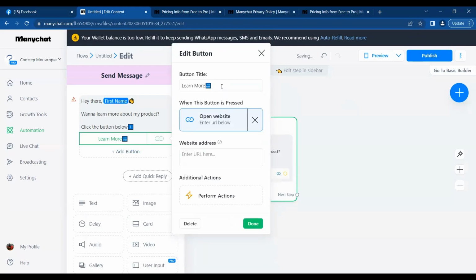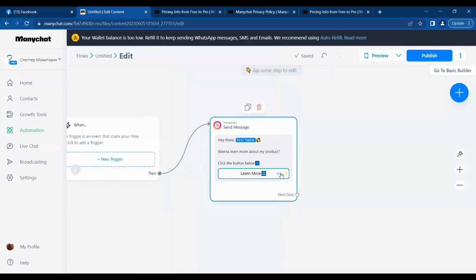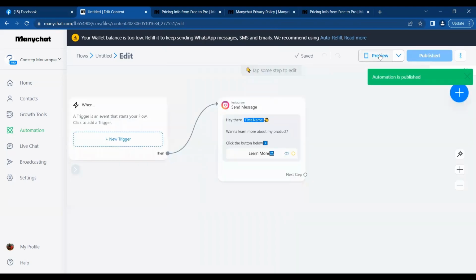So open this website. You can add your link. I'm going to copy ManyChat. You insert your link in here and click done. Right now, as you see, it's connected to the link. The link is in the button. And when someone clicks this link, this someone will get this link message. Okay, let's publish, and I'm going to show you.